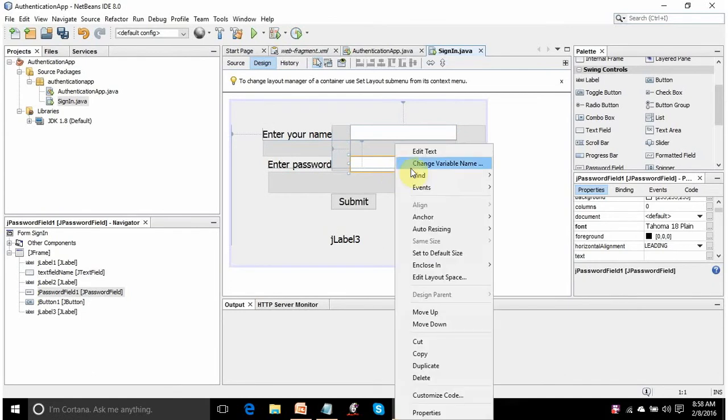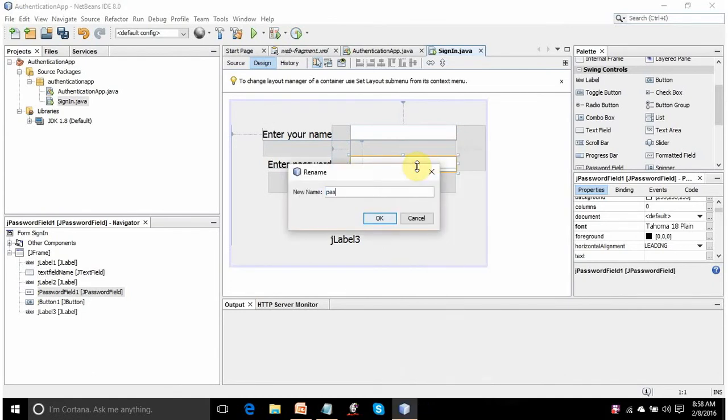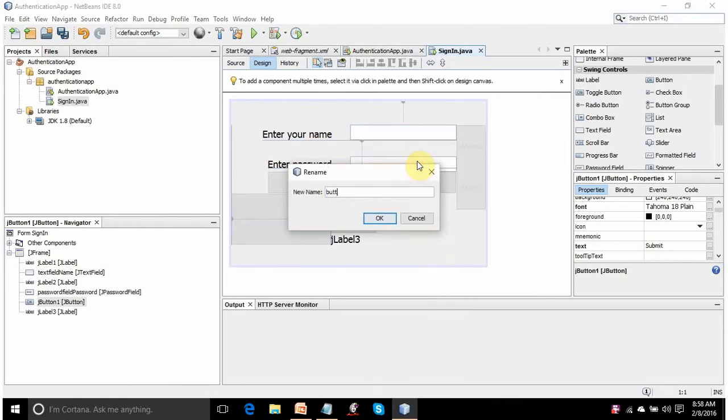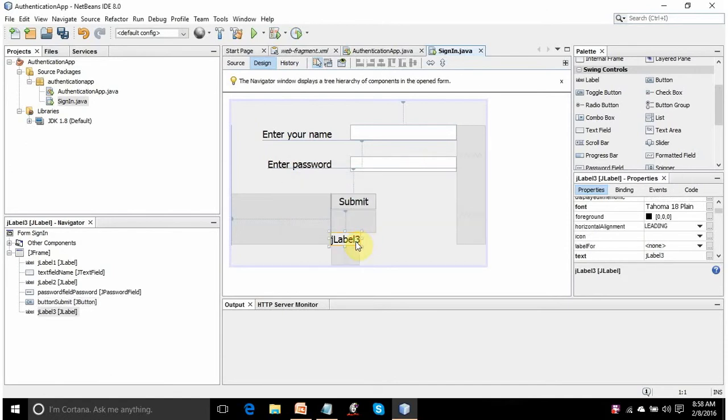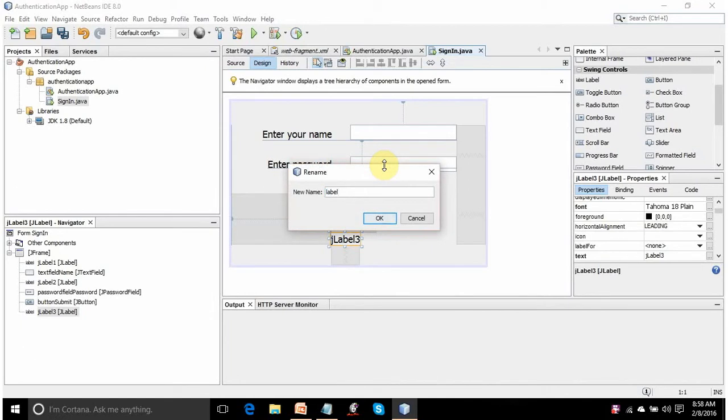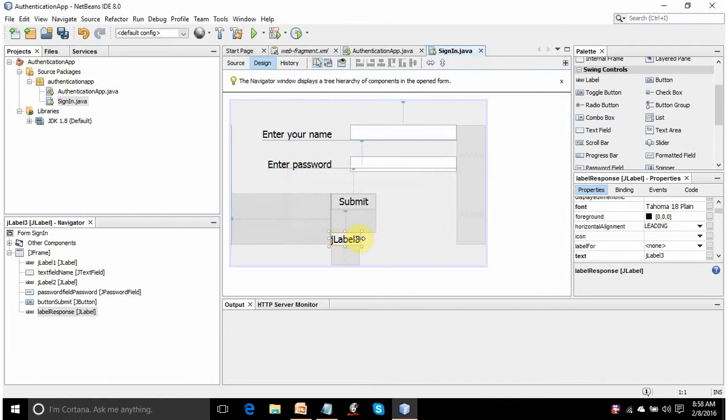I'll give it the name password field and password. Here I'll give its name as button submit. This is going to display a response, so I'll name it label response, right? Okay, I don't want any default text to be displayed, so I'll remove this default text. I don't want it to be visible until the user enters something.